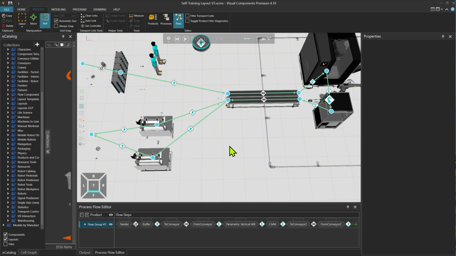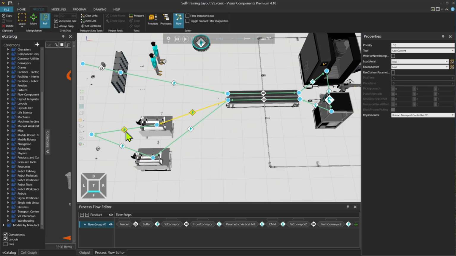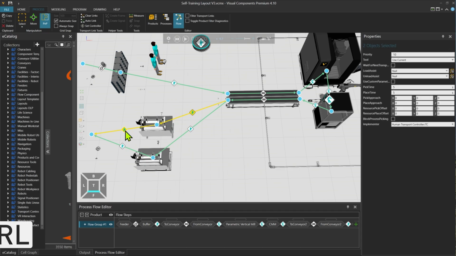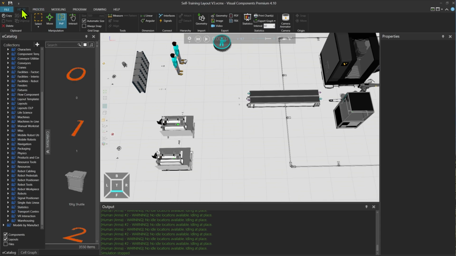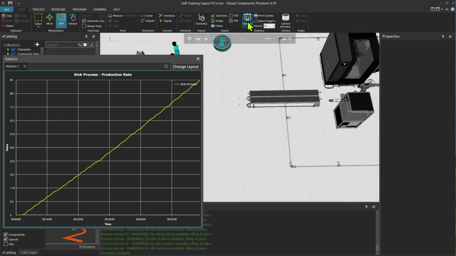And what I'll do next is I'll reselect these transport links here. Again, multi-selecting them, holding down Control. On the right-hand side, let's change the priority of these transport links from 10 to 1, and then hit Enter. And now we should see that we also have our new manual workstation in our flow. We can close the flow editor, and now the transport links are hidden. From here, we can go back to the Home tab, go back to our statistics, and let's run our simulation again for 1 hour.